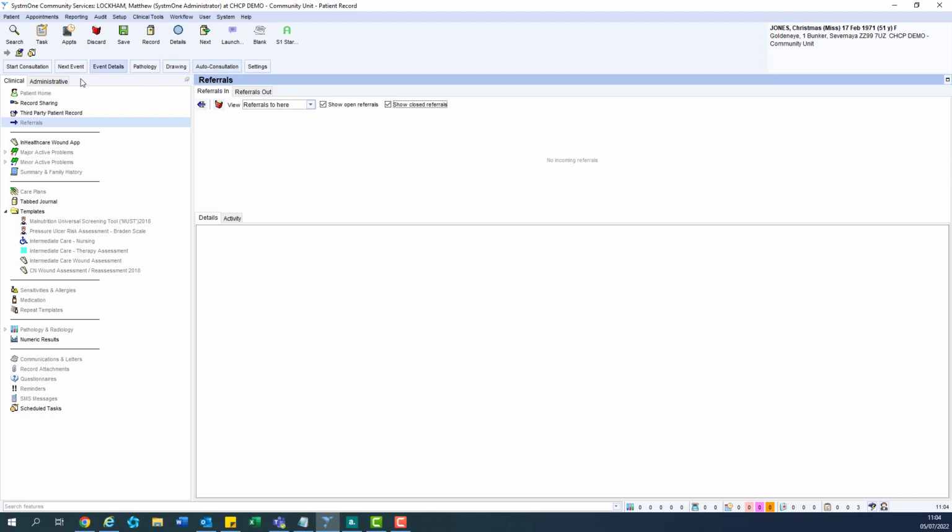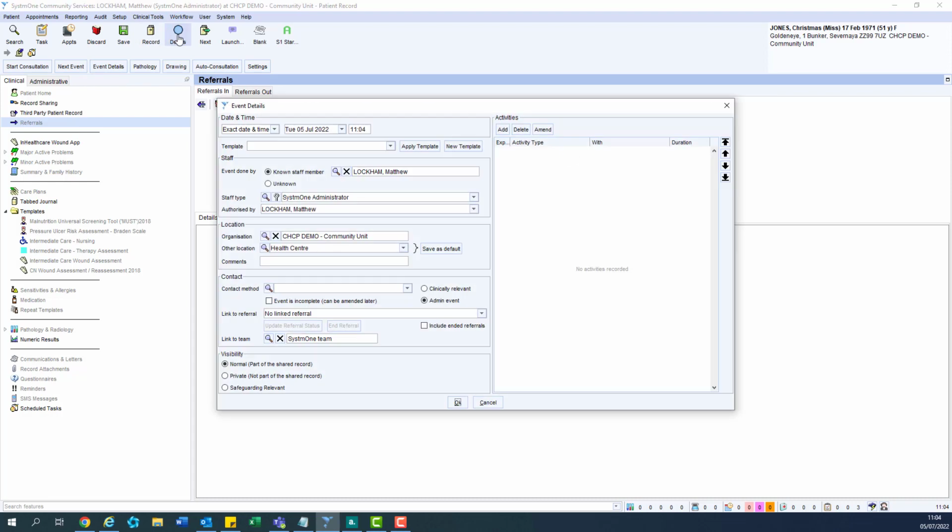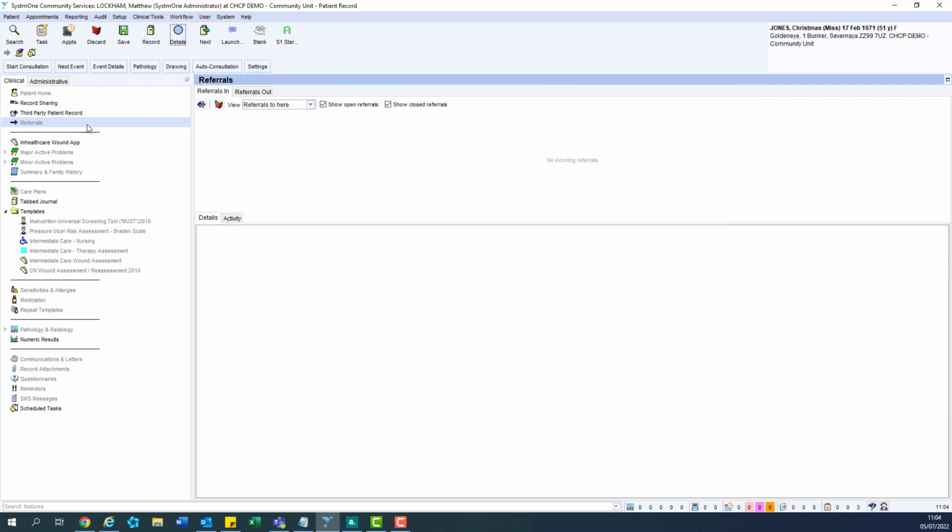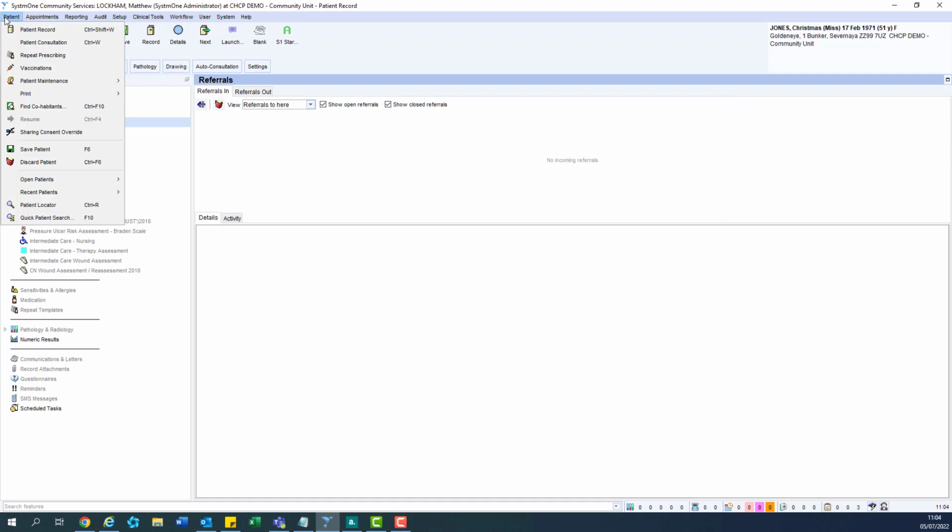We can see that in this particular patient, there are no open or closed referrals, so this patient must have been registered on the unit in error. Press the Details button in the toolbar, and when the Details box appears, set the exact date and time to the date the patient was registered on the unit as found in the caseload list. In this case, the date and time are already set, so click the cross button to close.